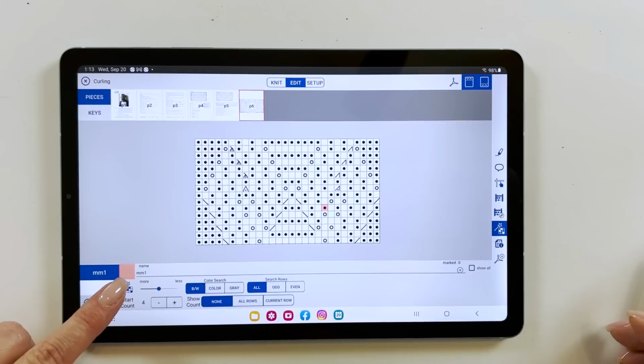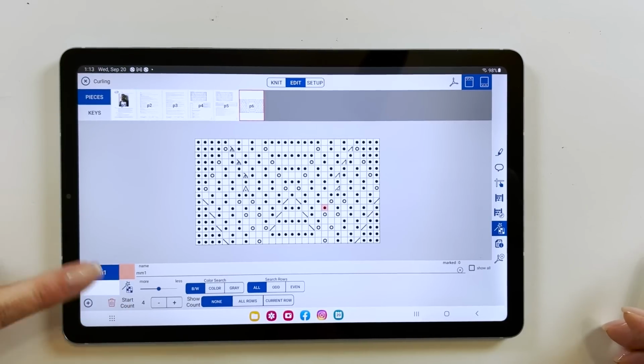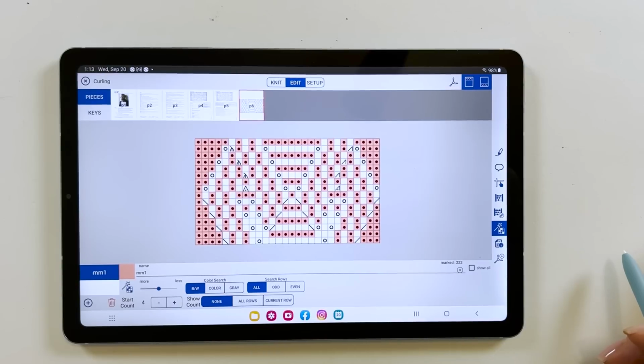knitCompanion is saying, how about this salmon pink? Yeah, that's fine with me. Okay, so now I hit the magic button again, which is just below the color button. And it turned all of my purl stitches that salmon pink color. Very easy to see.